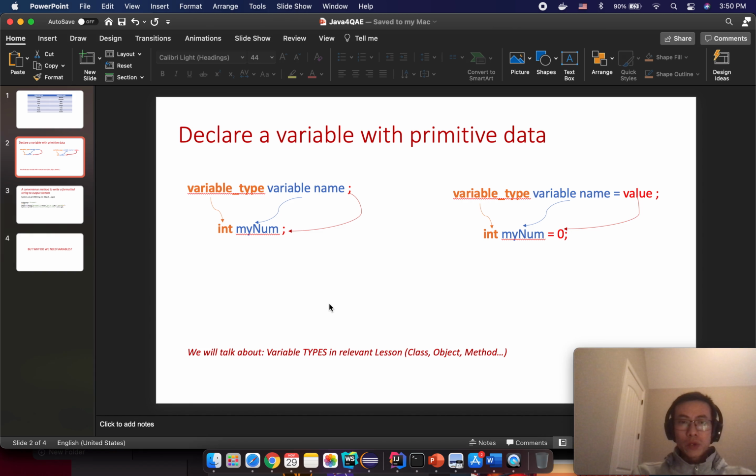We will talk more about variable types in relevant lessons like class, object, or methods later. But the basic thing that you need to know is how to declare a simple variable with primitive data, something like this. Variables are not always a primitive type, but this is the basic way to declare a variable with primitive types. You need to understand and be able to declare a variable first.